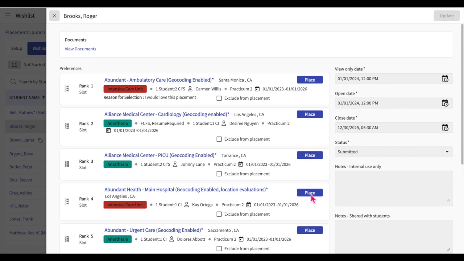A list of the slots your student indicated preference for will be populated within the list. Slots are ranked from greatest preference to least preference at the bottom. Within each slot, you can review the slot details and the student's reason for selecting the slot.